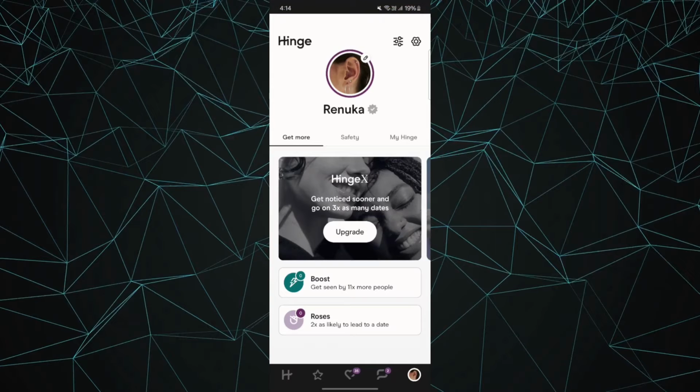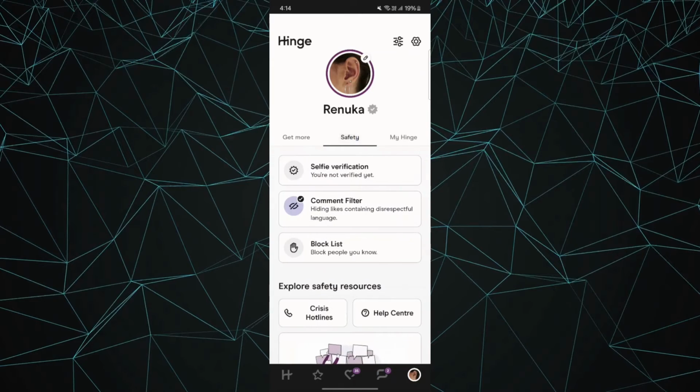First, you need to click on the profile icon that you will see at the lower right corner. Then you need to go to the safety option that you will see second. And after that you need to click on comment filter.